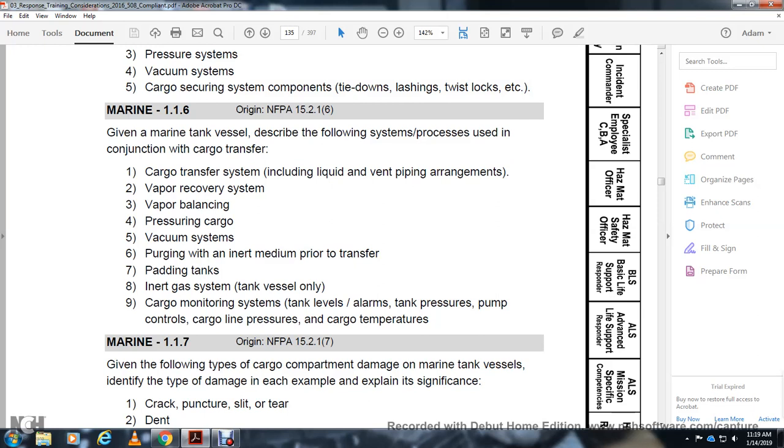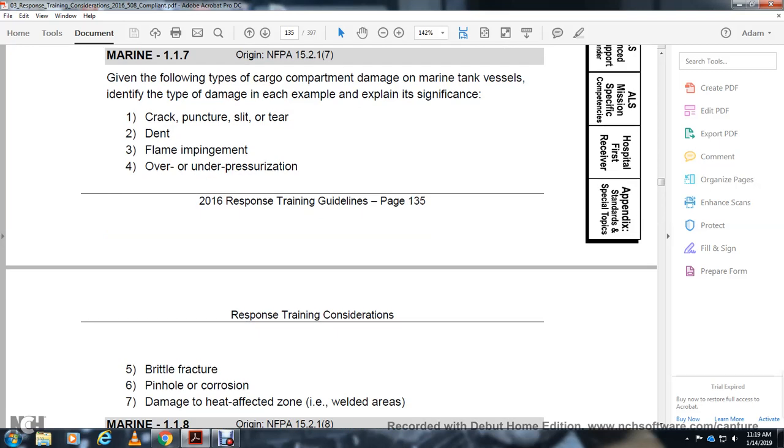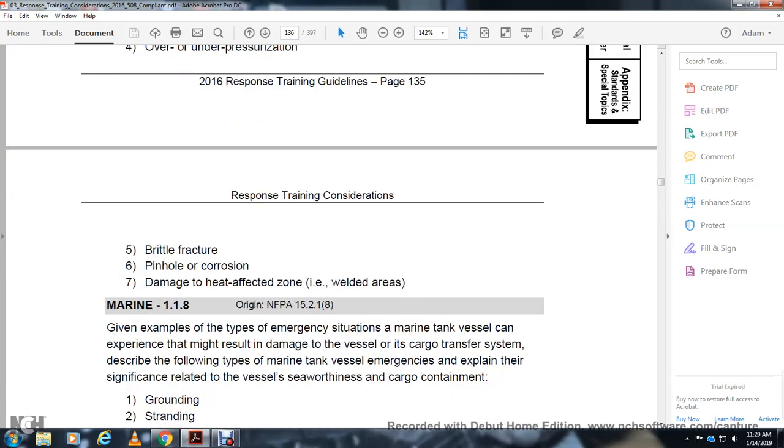Given the following types of cargo compartments with damage on a marine tank vessel, identify the tank with the type of damage and extent, and be able to explain the significance: cramp, puncture, slit, tear, dent, flame impingement, over- or under-pressurization, brittle fracture, pinhole corrosion, and damage of the heat affected zone. Given examples of types of emergency situations on a marine tank vessel, explain the likely result of damage or release of the cargo transfer system.